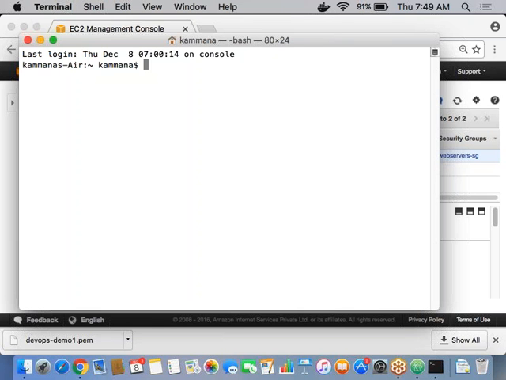Shall we go? So where is my DevOps demo 1 file? Downloads. I am currently under my user home. cd downloads. Otherwise, ssh -i. The i stands for identity. There is no password, we have a key file.